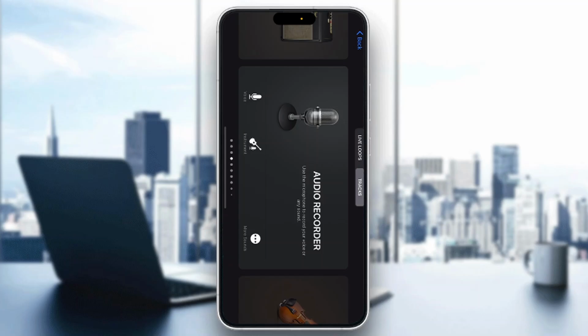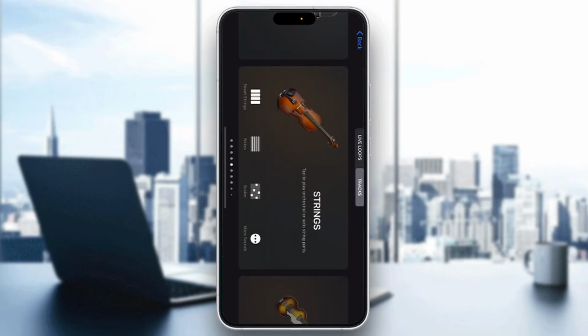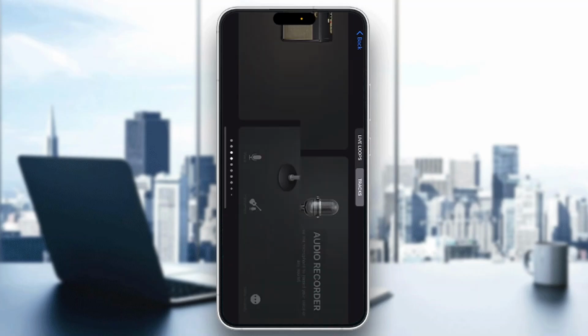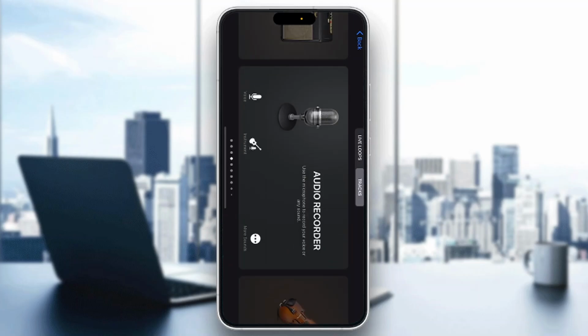So the first thing you want to do is go ahead and open up the official GarageBand application on your mobile phone if you've not already. If you do not have the application, just go to the App Store and download. And after opening it up, you'll be greeted by this main page right here, which is the home page where you can find all the instruments you can play. You can get started opening up the audio recorder and so on.